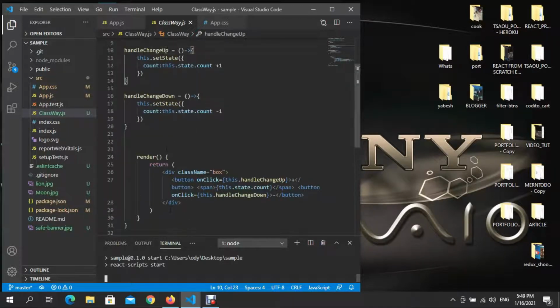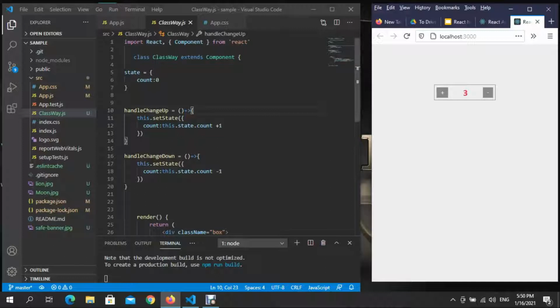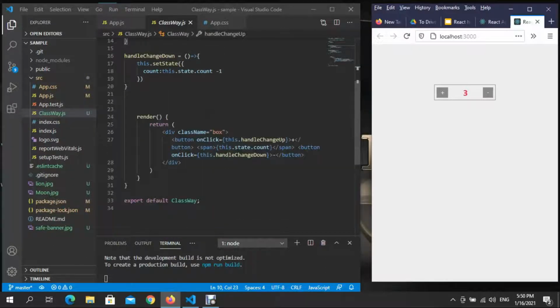This is the way with the class-based components, and if you look here right now, I'm gonna count. Yes, I'm counting up, down, down, up. Now we are going to try and convert the old way into the newest way.